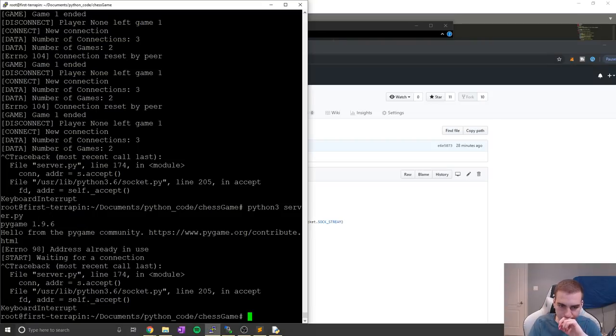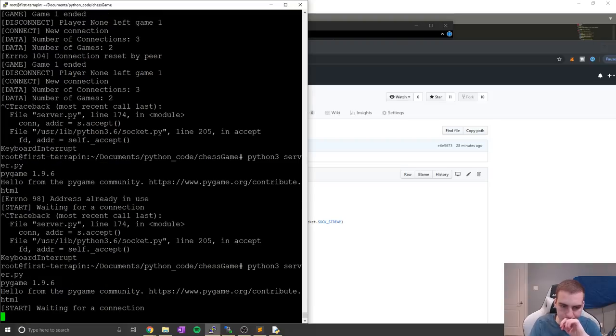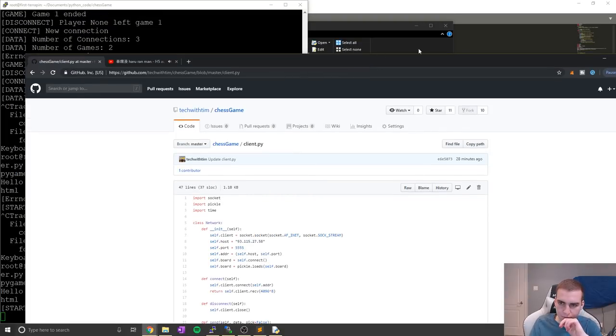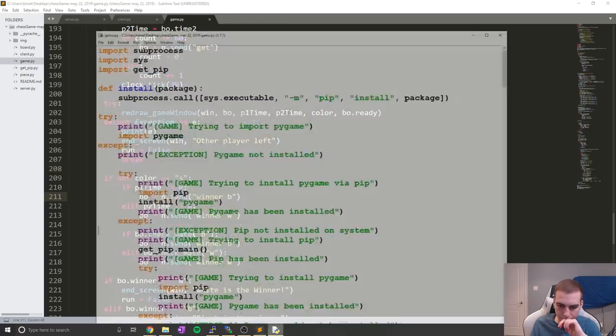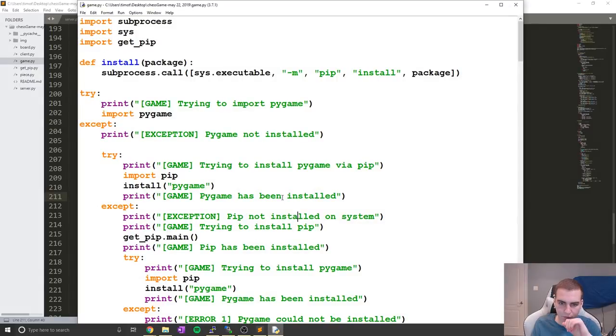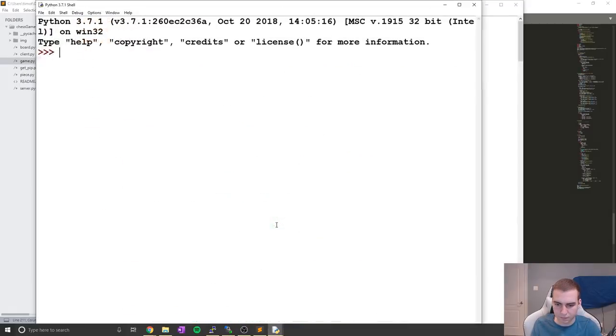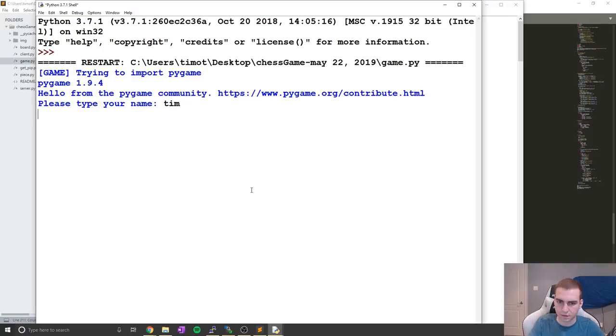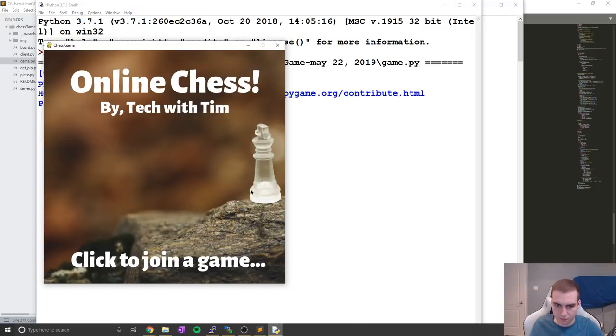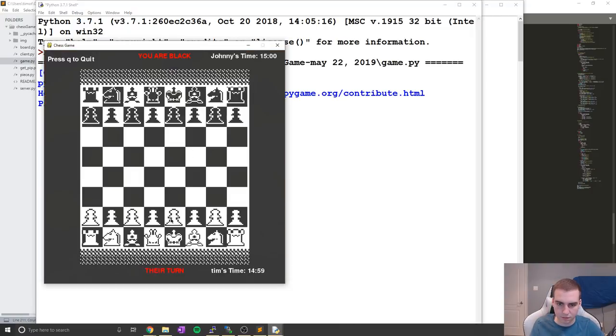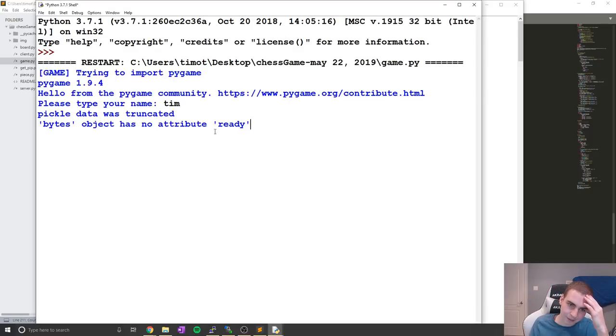Okay, I think I'm just gonna try this again. Run. F5. Tim. Playing against Johnny right now. I don't know who Johnny is, but let's see if we can get a game going. Other player left. Pickle data was truncated. Bytes object has not actually ready.